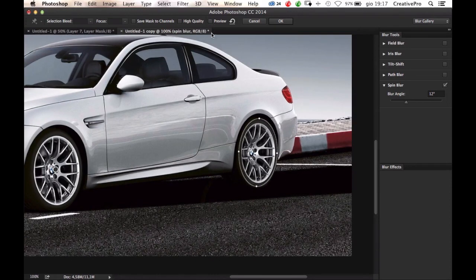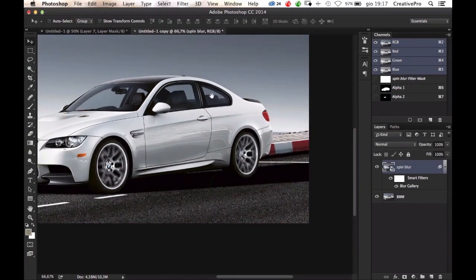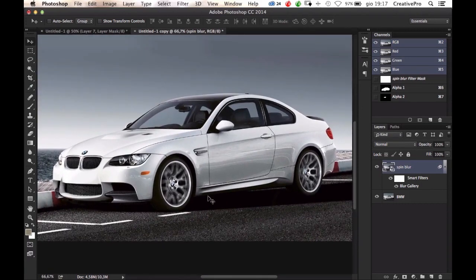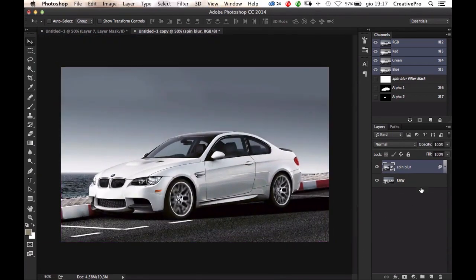Now I will turn off the preview and turn on the high quality. Now let's click on OK. And in a while we have very nice blurred wheels. Great. So now let's do the motion blur.